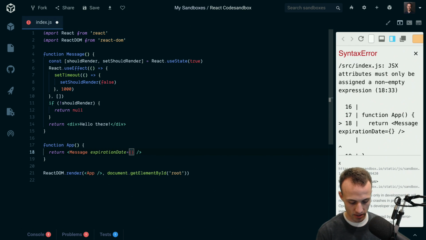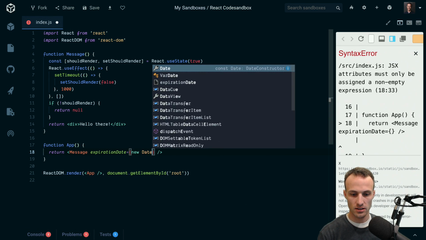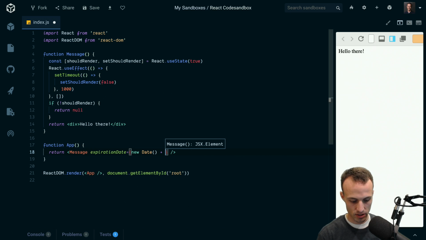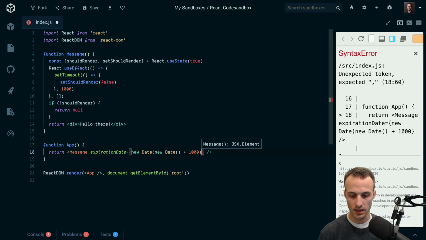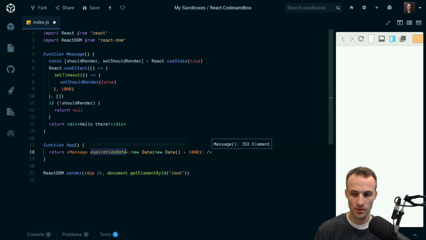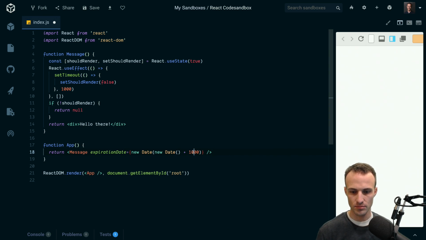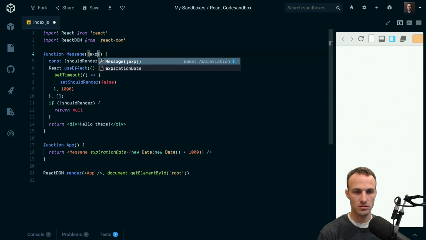So our expiration date is going to be sometime in the future. So what I'm going to do is I'll say new Date plus 2000. No, we'll say plus 1000. And we'll put a new Date around that number. I think that should work. So that will be 1000 milliseconds into the future, I think. Maybe, I'm not sure. We'll see. But then here we're going to have our expiration date.